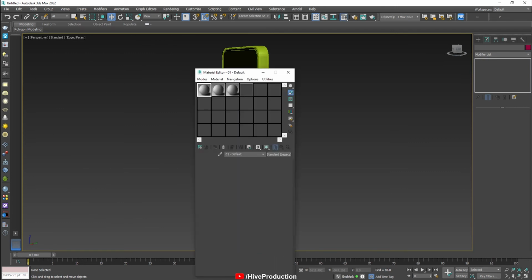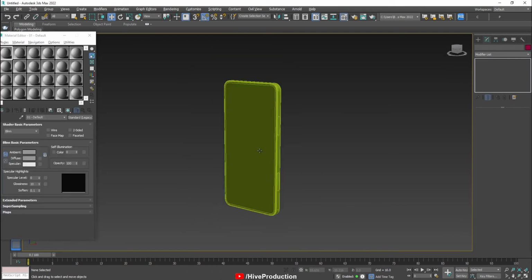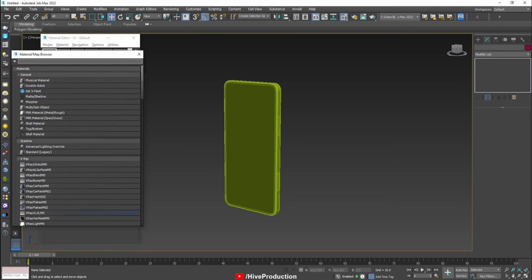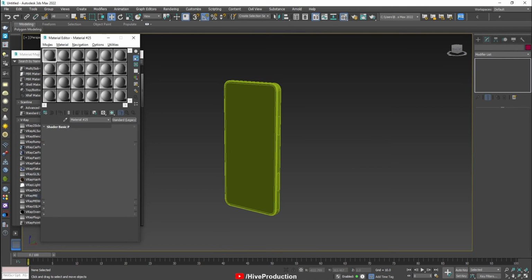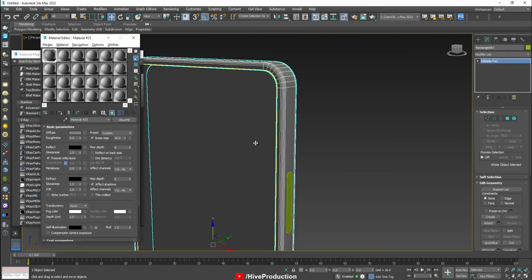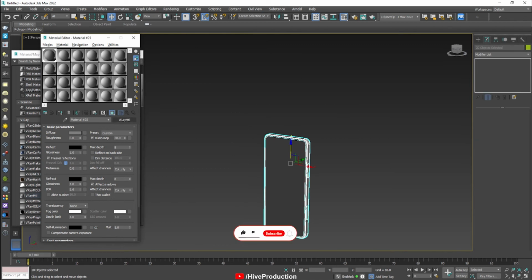And as well, we just need to find the material editor. So we need to press M for the material editor. All right, go to Standard and find the V-Ray material, I think, which is here. So assign V-Ray materials on the screen first. Same thing. Okay.